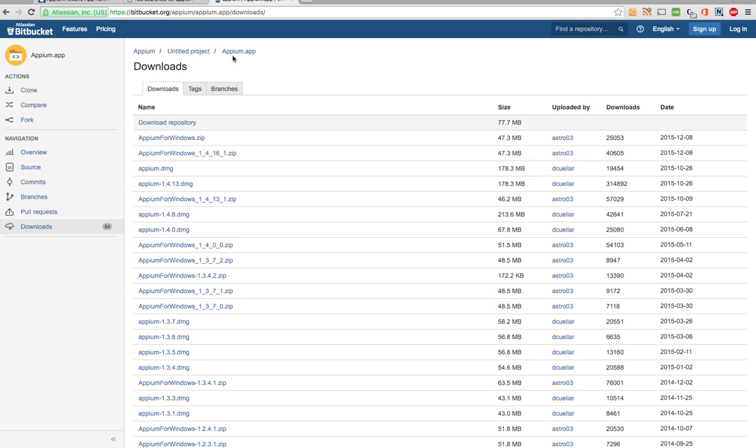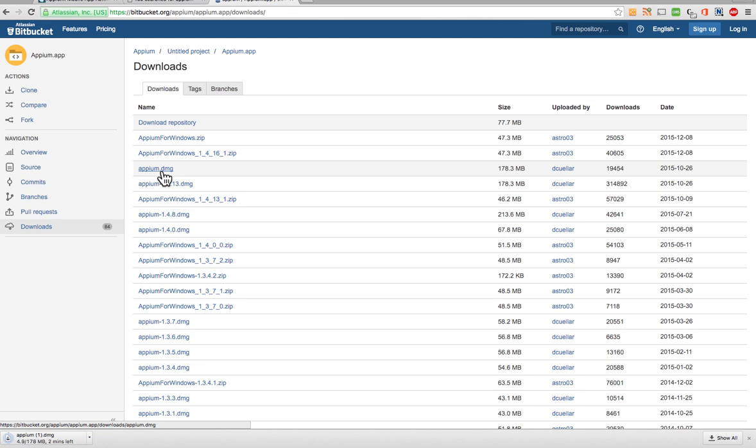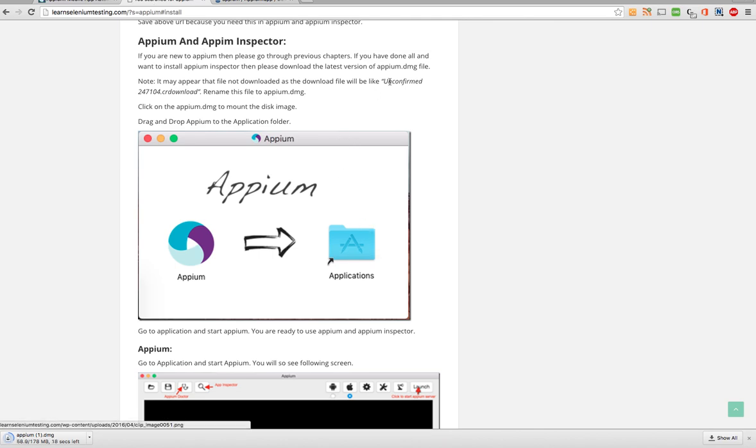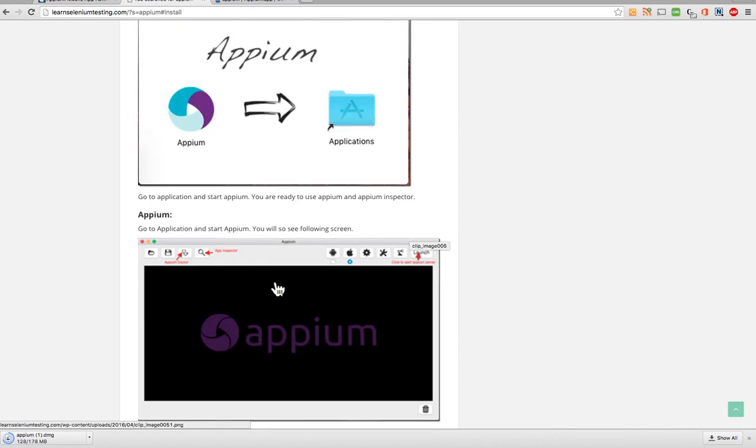One thing about Mac users, be careful. If you download your app, say if I try to download it, it will download for me, and if I go in my download folder, it will look like something unconfirmed, some number and crdownload, like that. Actually it is downloaded, but in the folder it will not look like it. So in that case, you need to go there and rename the file to appium.dmg, and then you can start installing. Once it starts installing, you just drag and drop it into the application and you are ready to go.